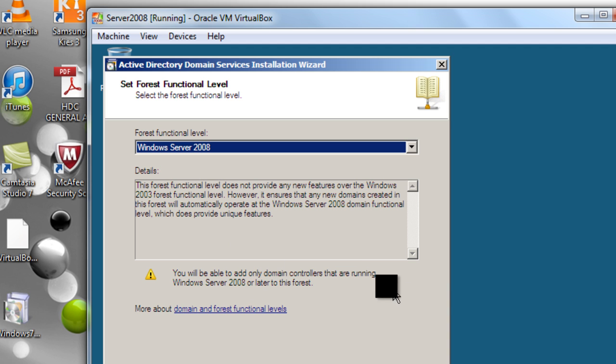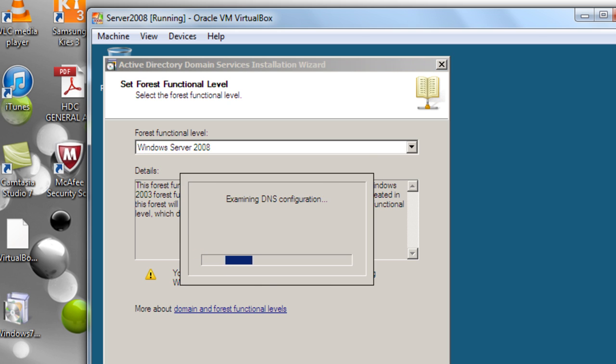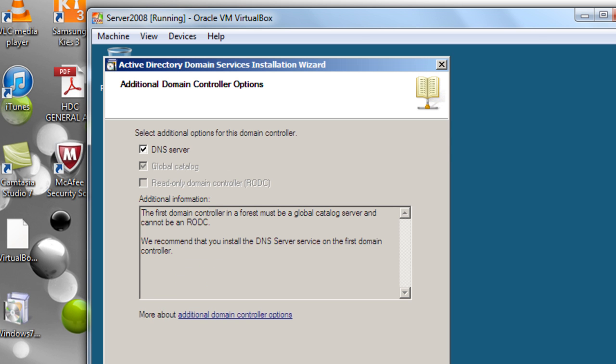So we're going to, well, you already know which server we're using. We're using Server 2008, right? You will be able to only add domain controllers that are running Windows Server 2008 or later to this forest. So we're going to go. Right, so we're going to use a DNS server. We recommend that you install a DNS server on the first domain controller. So we're going to go.